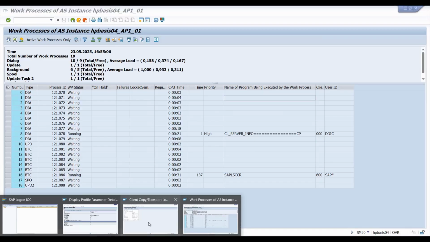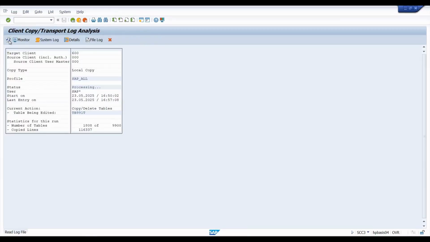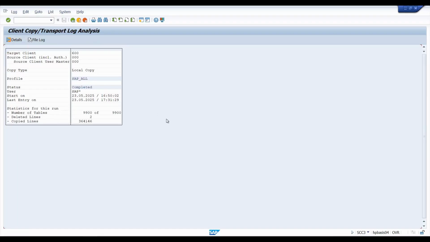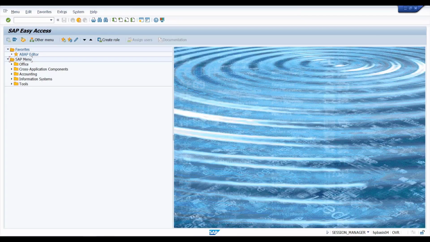So see here how much percentage has happened as of now. Just refresh this one. So 1832 of 9,900 tables have been done as of now. See here the status is completed. So local client copy is completed. This is how we are going to do the local client copy. So we successfully completed local client copies.